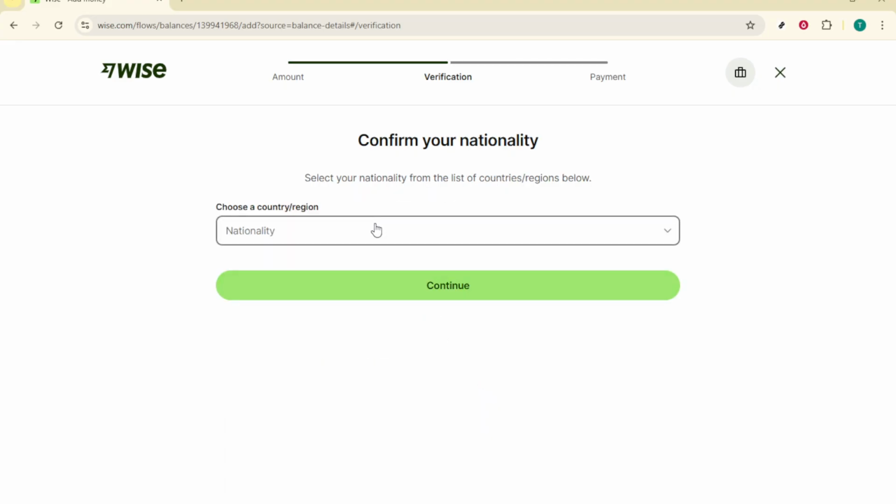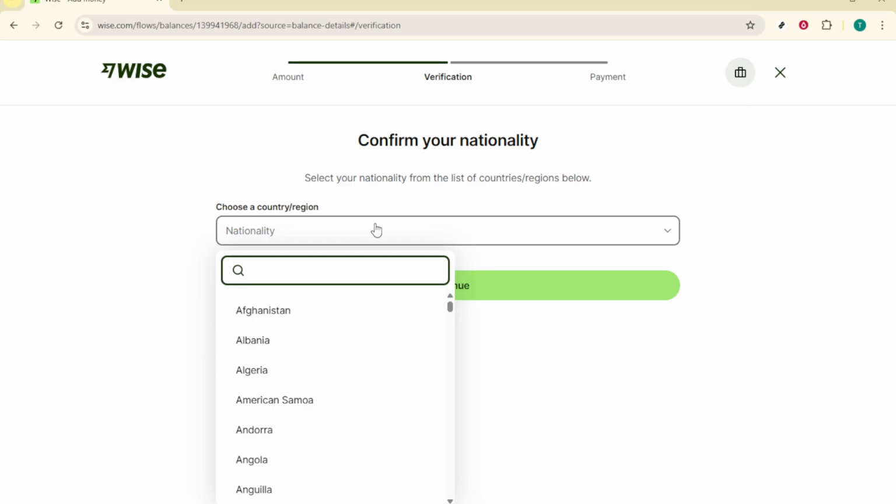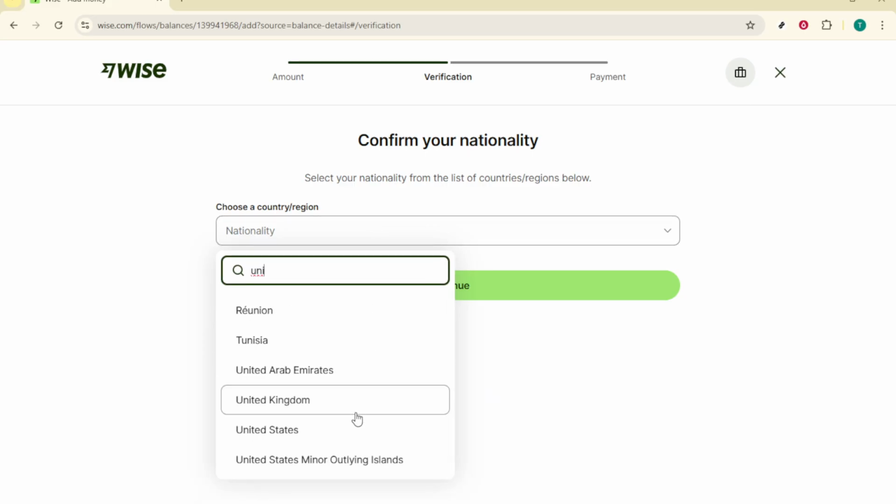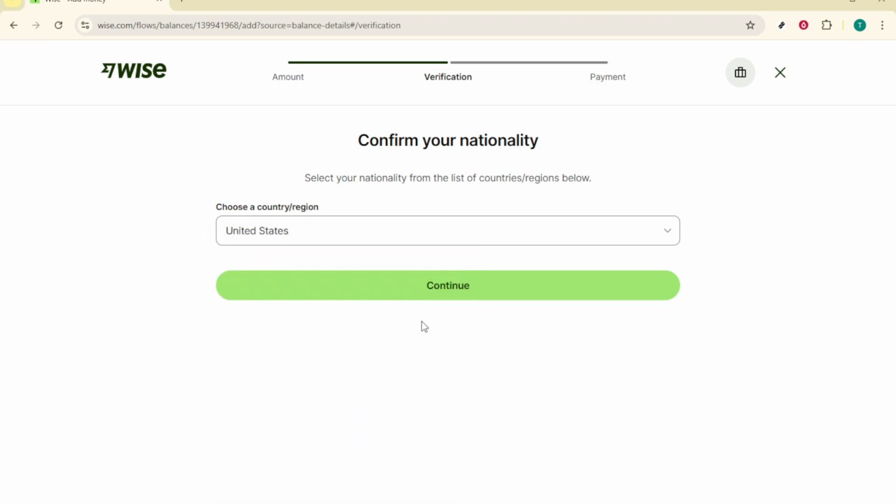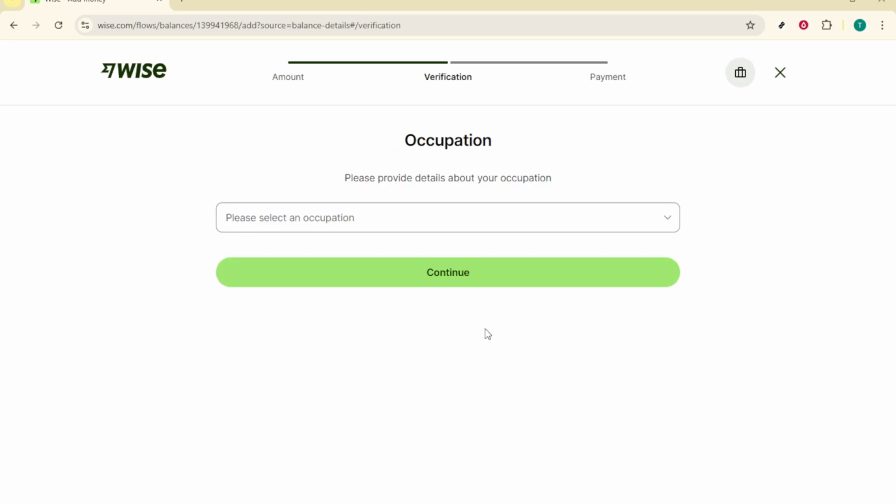Upon completion, you should see a confirmation notification indicating that your transfer was successful. This means your funds are now safely added to your Wise account. Keep an eye on your email as well, as you'll likely receive a receipt for your records. This not only serves as confirmation, but also helps in tracking your transactions.